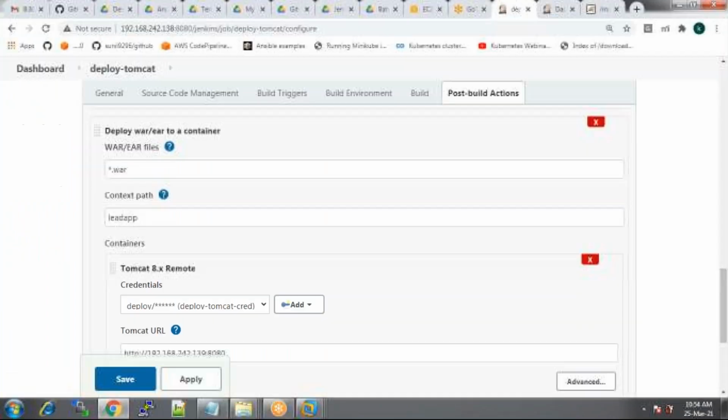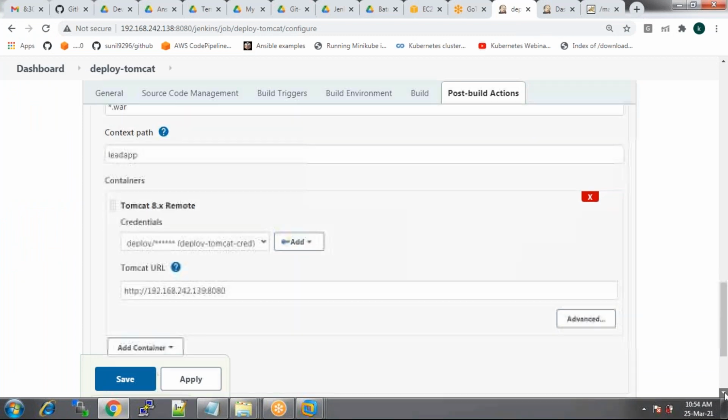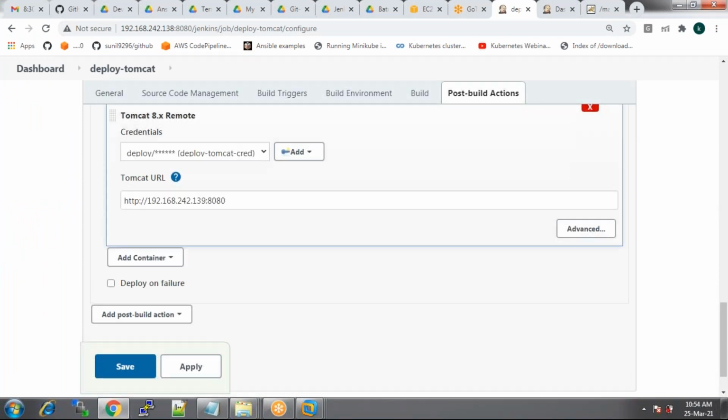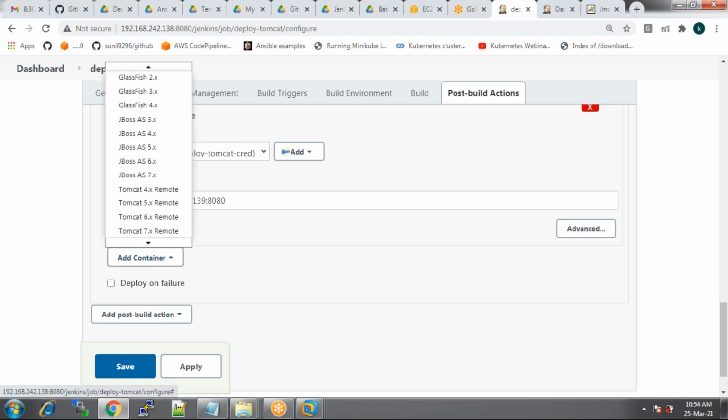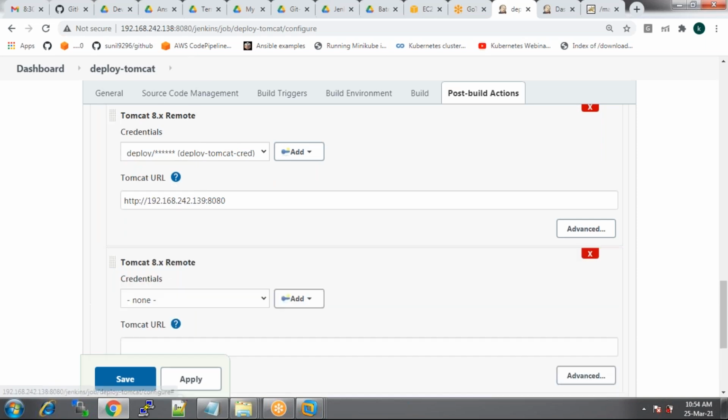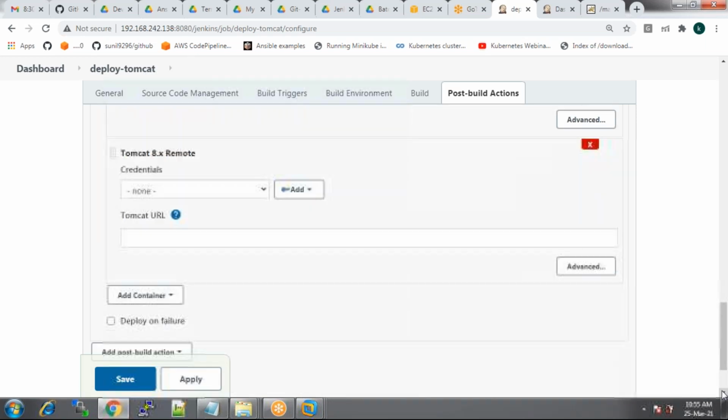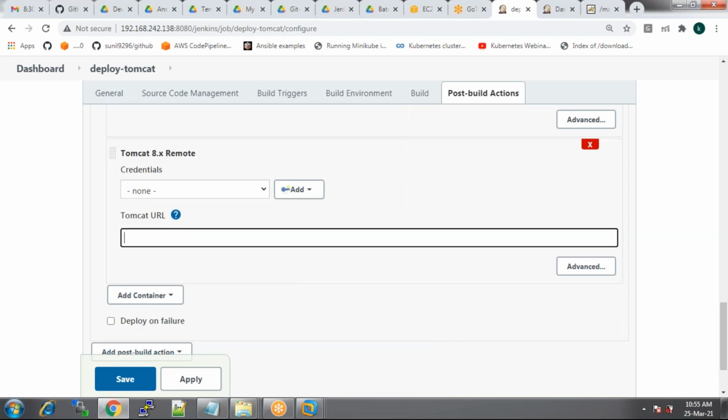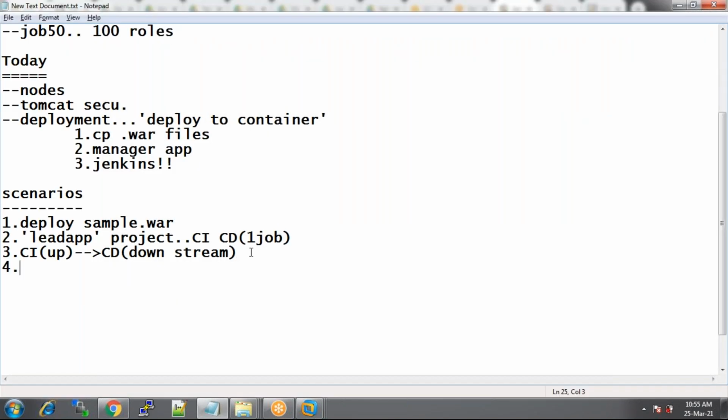So what in case I want to deploy onto multiple containers? Yes, why not? You can deploy them onto multiple containers. So you just take that Tomcat and I add another Tomcat. Another Tomcat. Okay, so just go with add another Tomcat URL. That's the URL. Okay, so you can try that. You can take multiple containers.